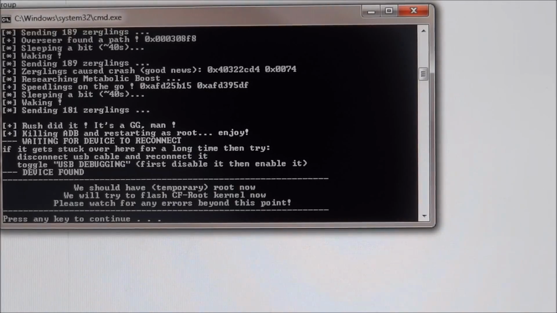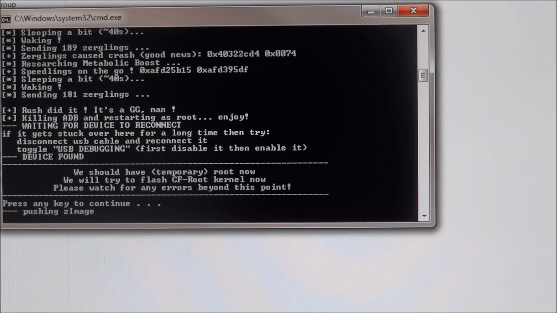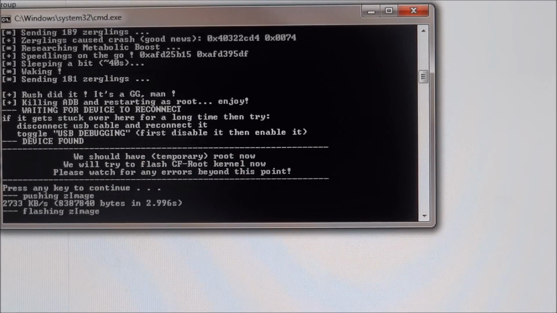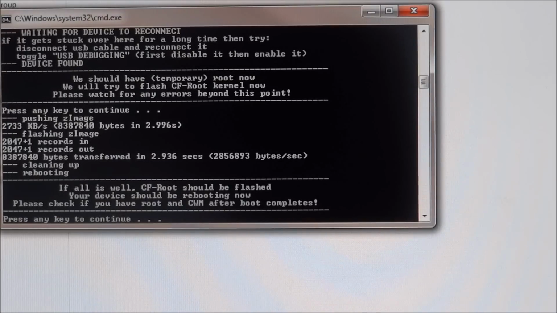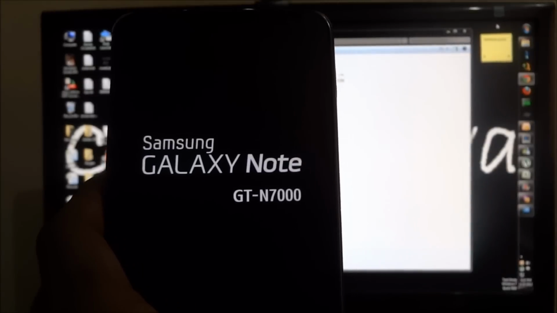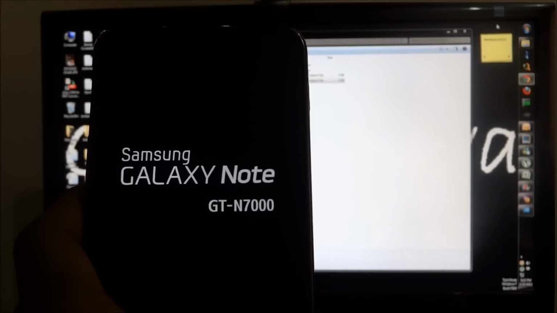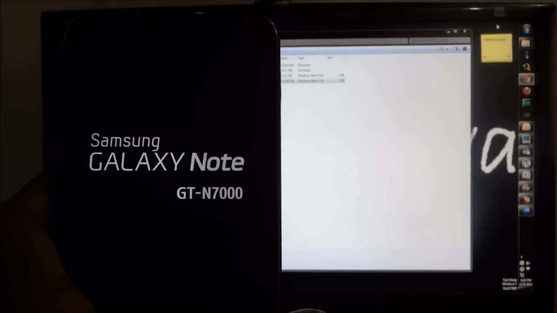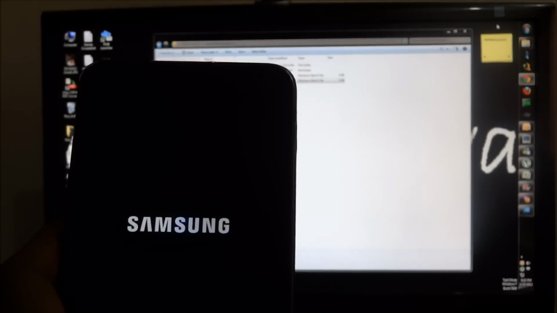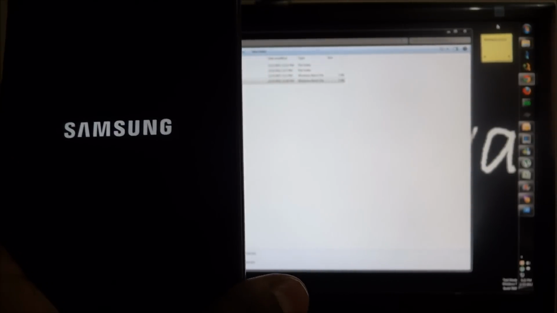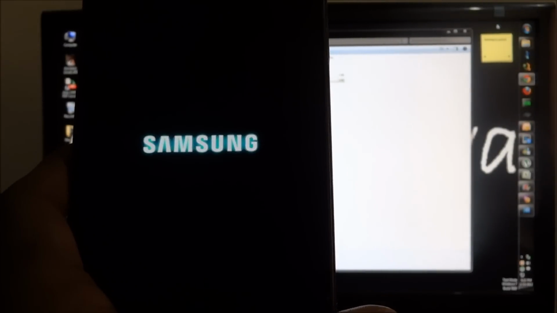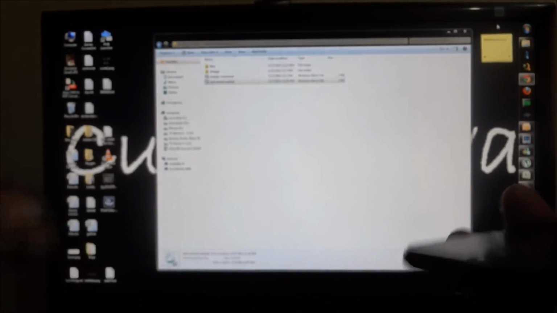So this is what you would see once the process is completed. Tap any key. Now this image will get pushed. Hit any key again, and it's done. So let me zoom out. The phone would reboot at this point, so just wait for the reboot to be done. You can unplug the USB cable if you want to.